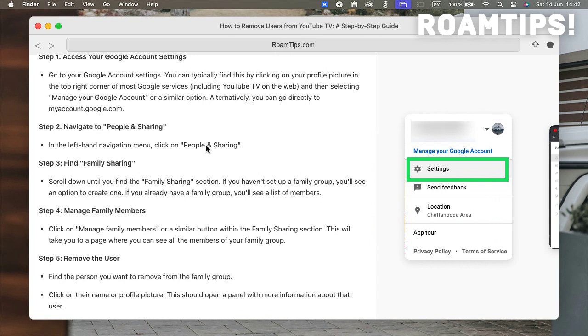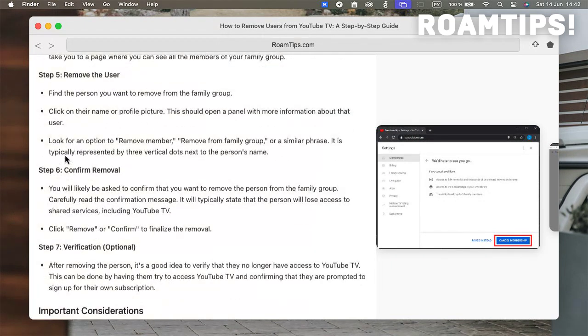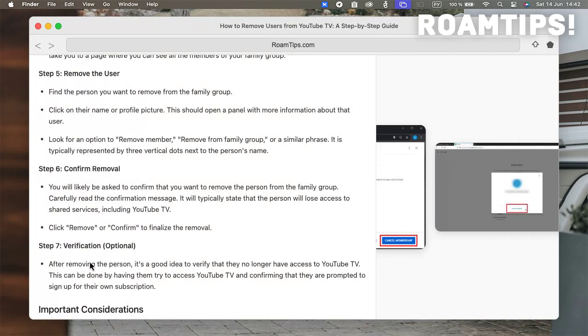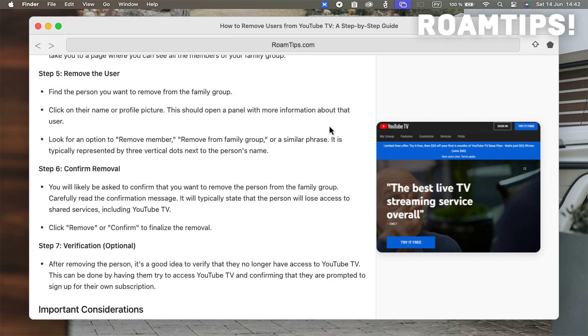Now, let's get started. Alright, so the first thing you'll want to do is check who's currently using your YouTube TV account. The easiest way to do this is through the YouTube TV app on your phone or tablet. Just open the app and follow these steps. 1. Tap your profile picture in the top right corner. 2. Select Settings. 3. Then tap Family Sharing. 4. Here, you'll see a list of all the members of your family group.